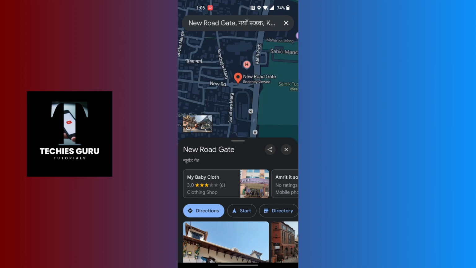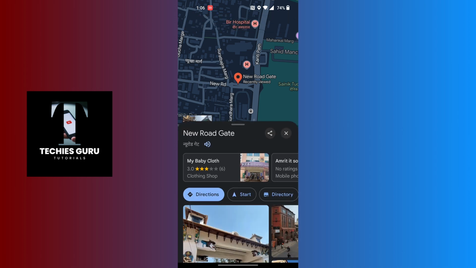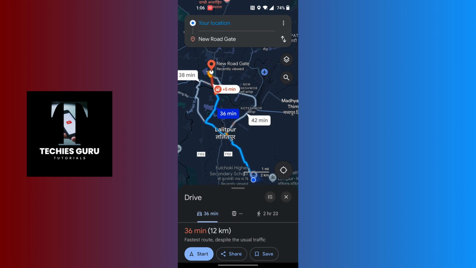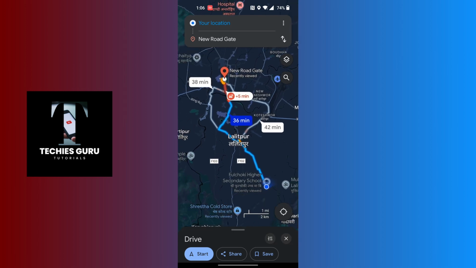And at the bottom left corner of the screen, you can see the directions option available for us. Tap on the directions option and we will get the direction of that journey. Now, in order to save this journey on Google Maps, guys, there are two ways. In order to proceed, tap on the three dotted icon at the top right corner of the screen.